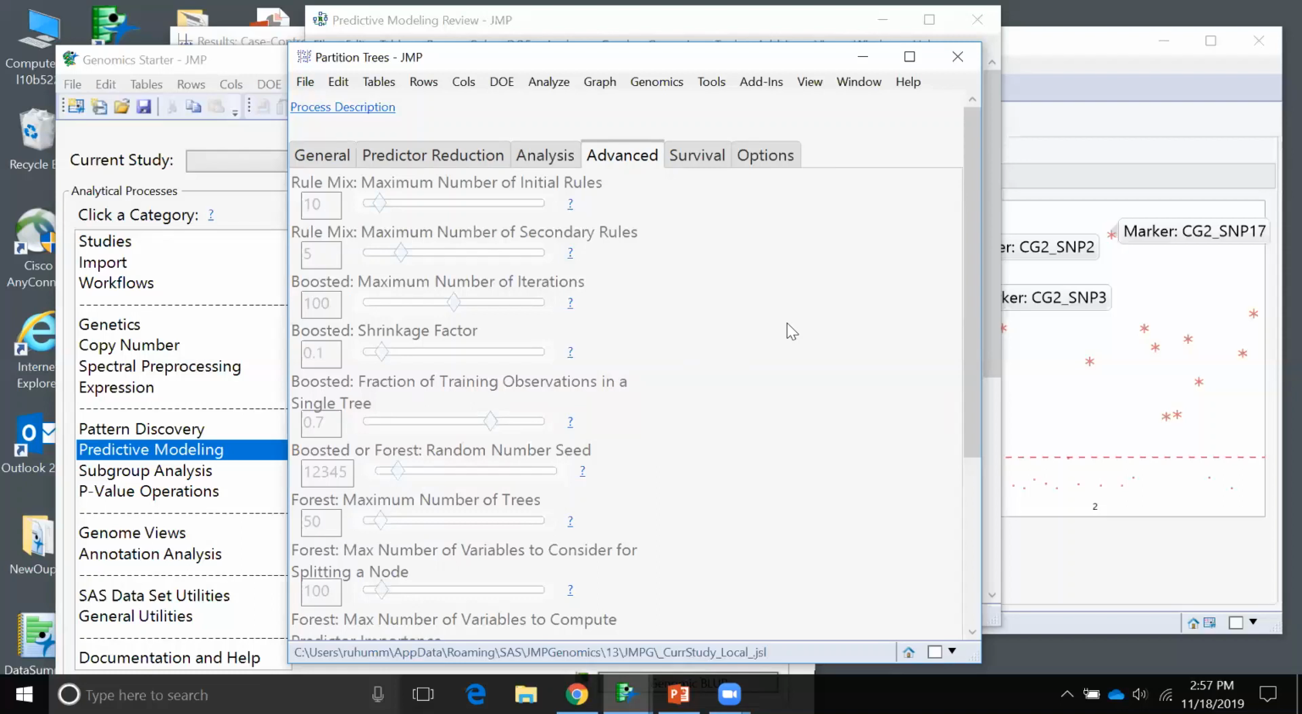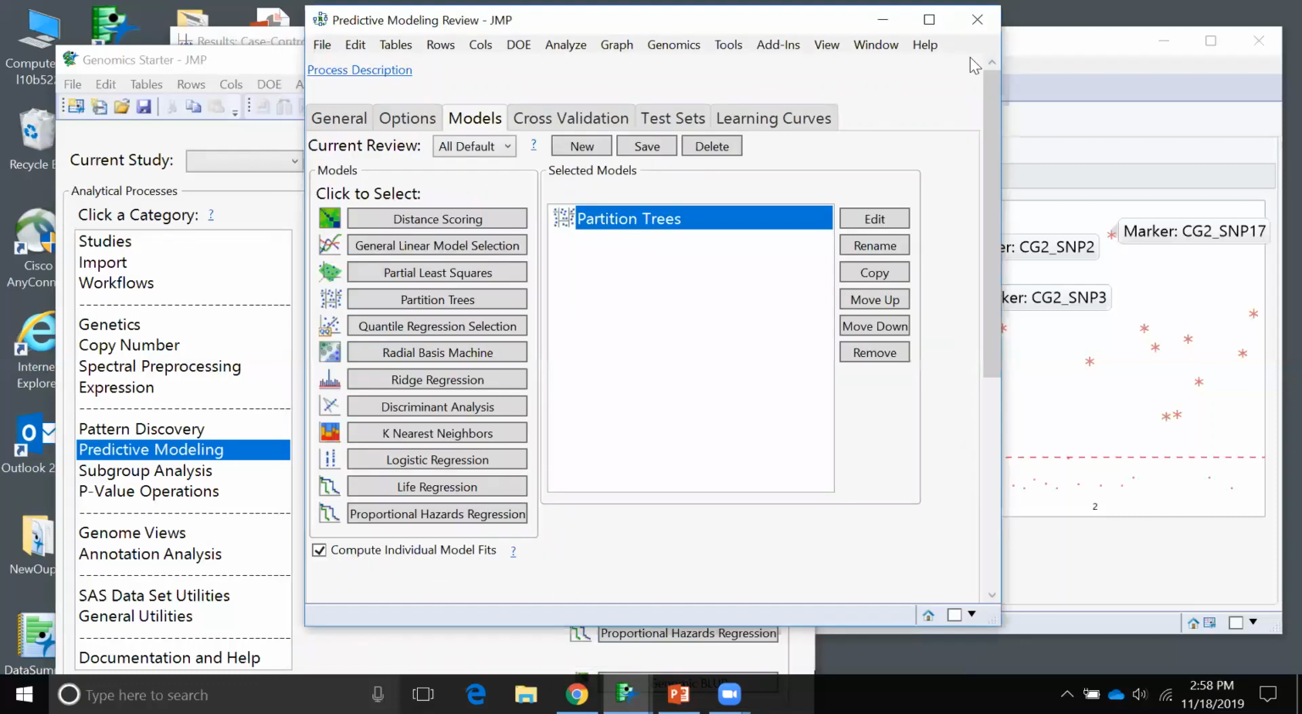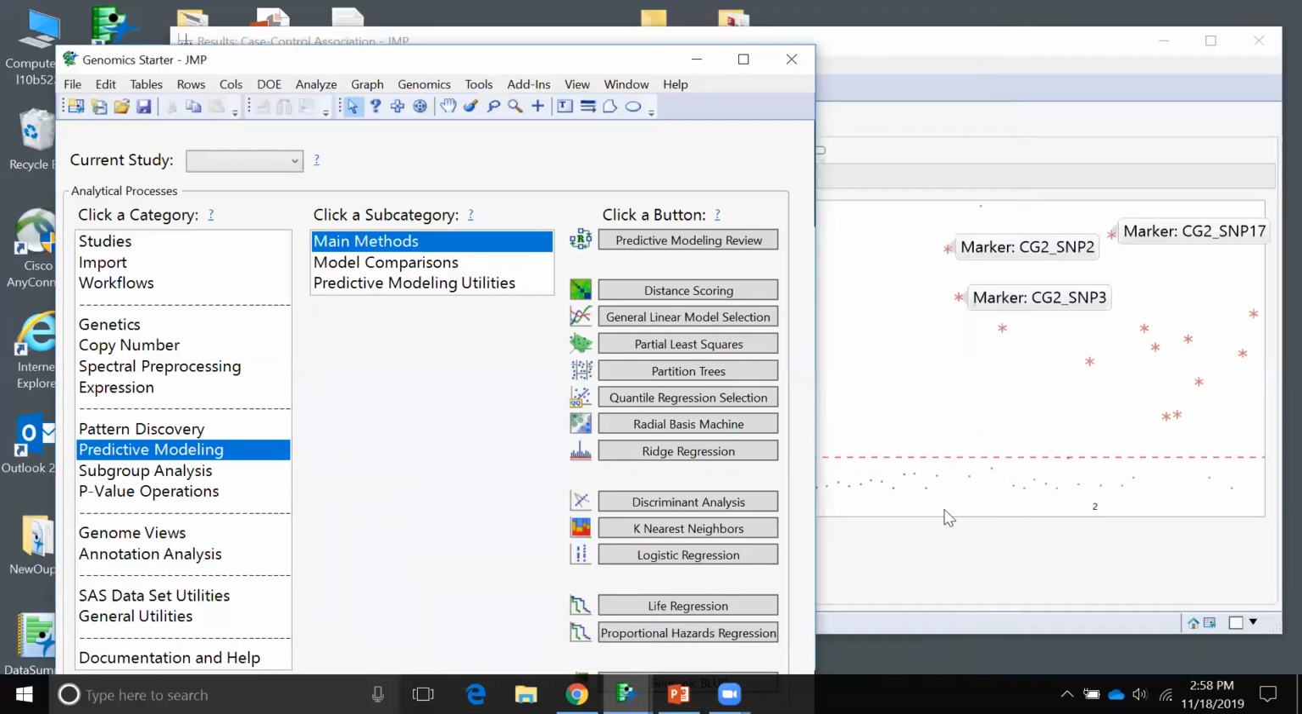Were there more parts to that question? I think you answered almost all of it. Super. There's another last one that just came in: does JMP Genomics support polyploid marker calls?